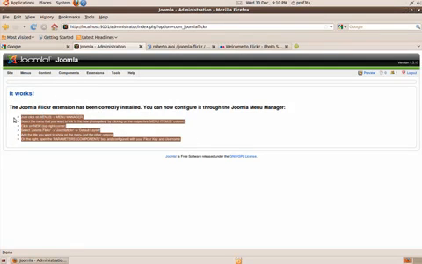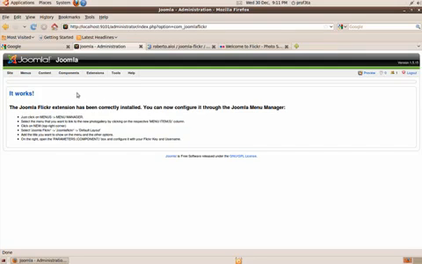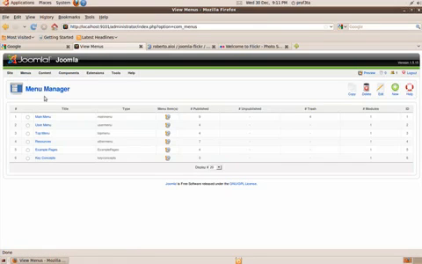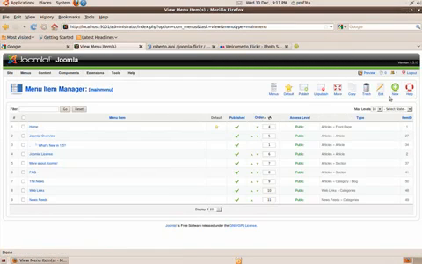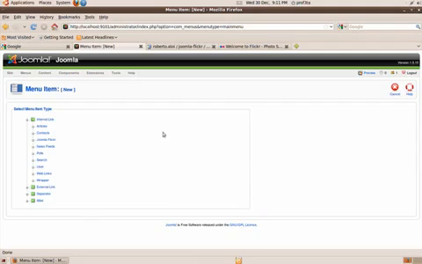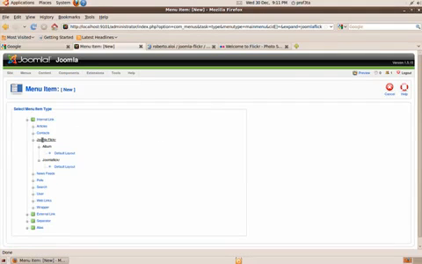Here are the instructions to configure the component, and this is exactly what we are going to do in this screencast. So we click on menus and menu manager. We select our favorite menu, the one in which we want to add a link to the new photo gallery, for example the main menu for our website. And we go and click into the menu item column. We add a new entry by clicking on new. We select Joomla Flickr. Then under Joomla Flickr we select default layout.